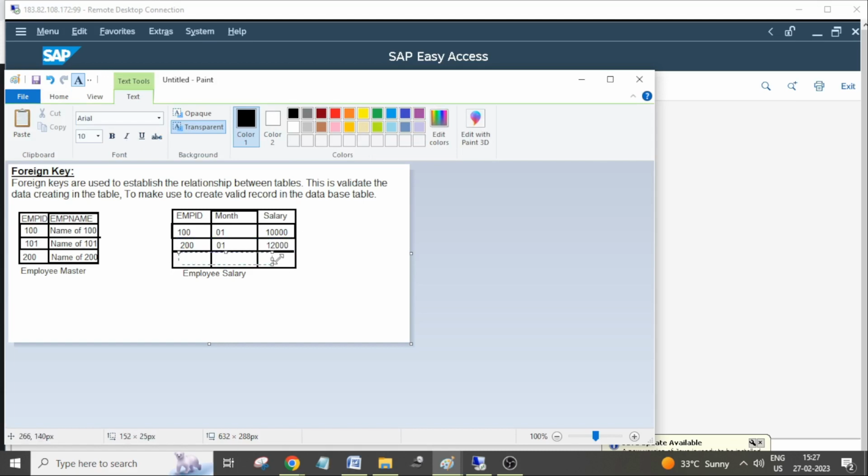Is it a valid employee record in salary data? No, sir. Why? Because that record is not available in master data. It is not available in master data. Similarly, we'll take one more table.